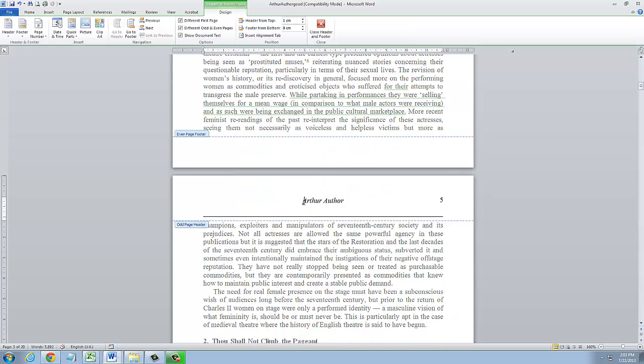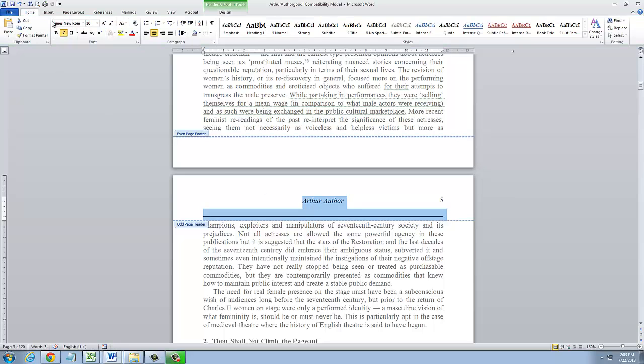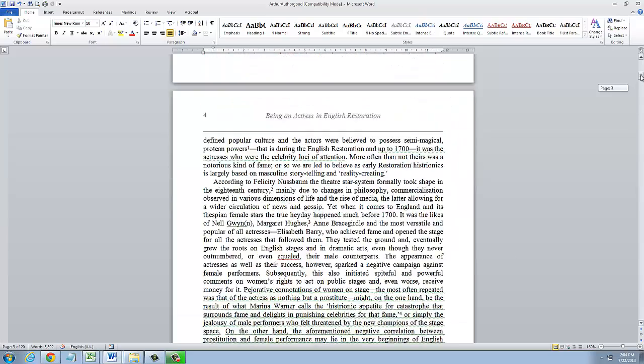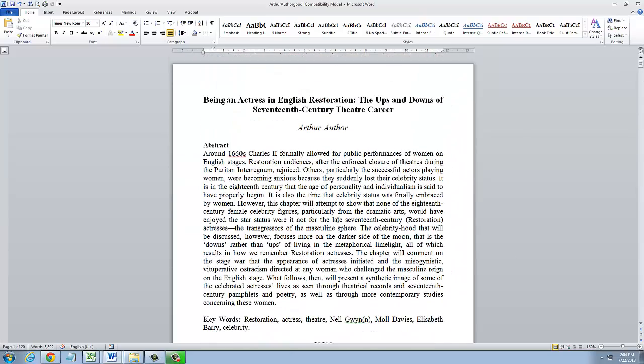All odd pages should contain the author's first and last name, with the paragraph settings the same and the font settings the same. So it will be a Times New Roman 10-point italic line, and the author's name will appear in Times New Roman 10-point italics as well. The page numbers are always set to Times New Roman 10-point. And that concludes this video tutorial on how to properly set up your chapter.